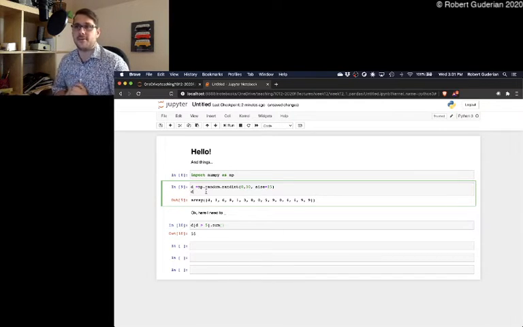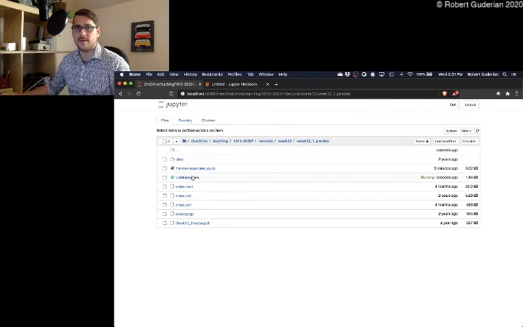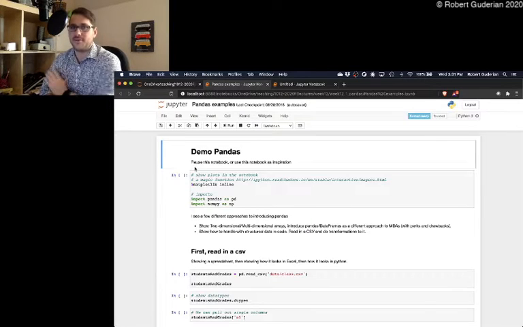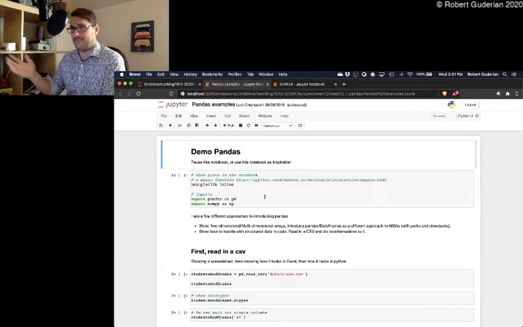There are slides that accompany this lecture. I'm going to ignore them because I have a Jupyter Notebook that I can teach through, and it's called Pandas Examples. It roughly follows those slides, so you can follow along if you want.